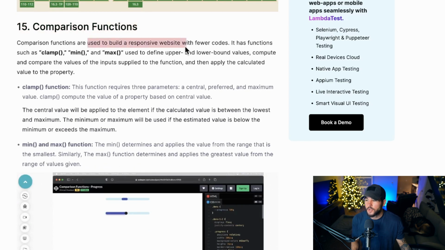And number 15, comparison functions. They're used to build responsive websites with less code. It has functions such as clamp, min, and max, used to define upper and lower bound values and compute and compare the values of inputs applied to the function. So it says the clamp function requires 3 parameters, central, preferred, and maximum.